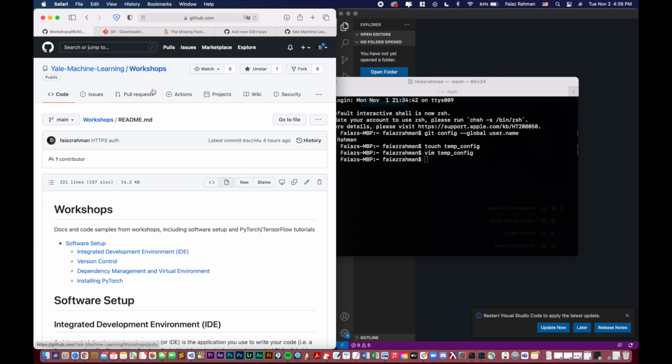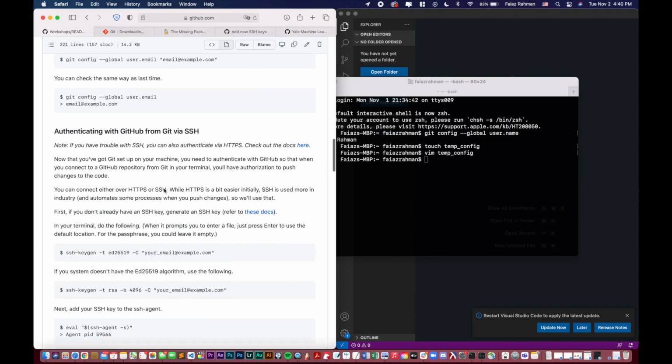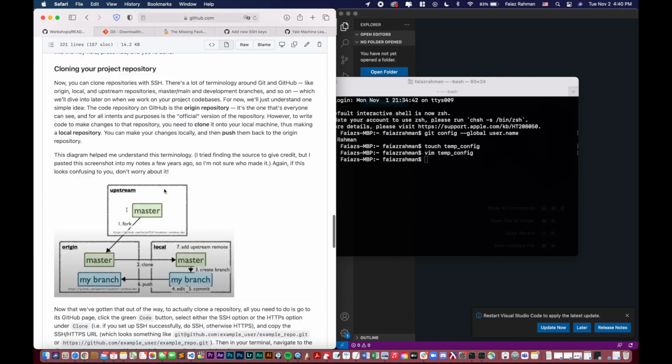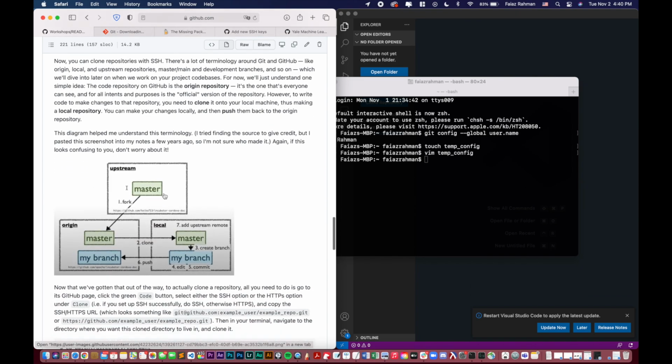But unlike Google Drive, we can't really edit our code directly on GitHub. We need to take the version of the repo that's in the GitHub cloud and make a copy of it locally on our individual computers. This process is called cloning a repository, and the command for that, if we scroll down here, is going to be git clone.